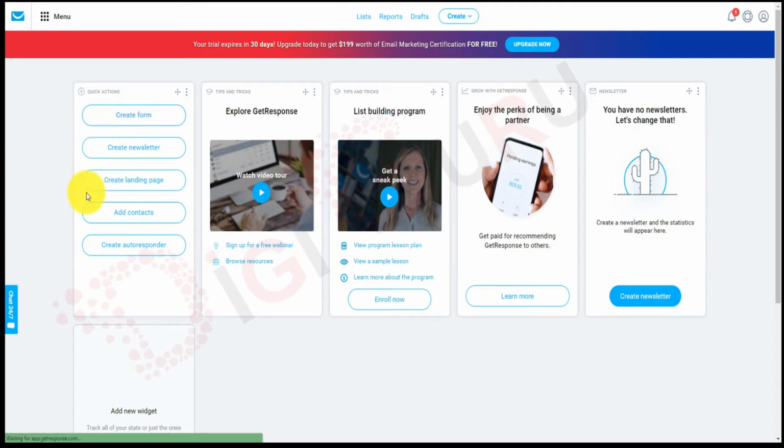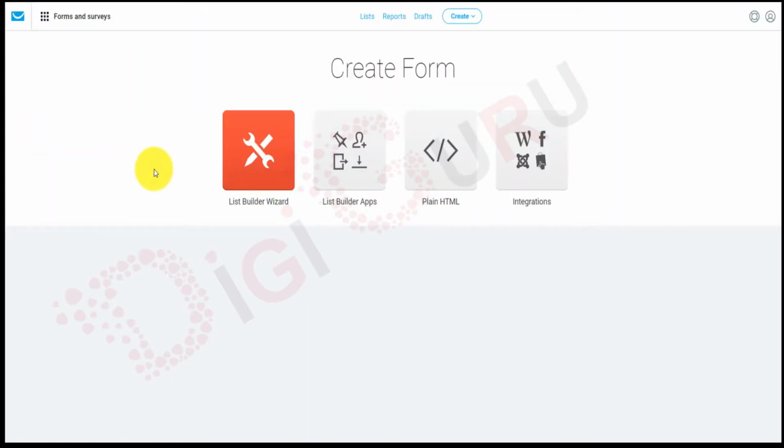In GetResponse, the biggest benefit that we get is that there are a lot of templates which are already present. So if you wish to make a customized form or any kind of design, there is an option from where you can design it from plain, either from HTML or using some builder applications. Or you may even choose from one of the lot of templates which are already provided from the GetResponse side.